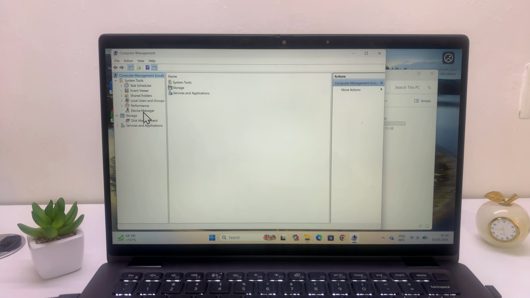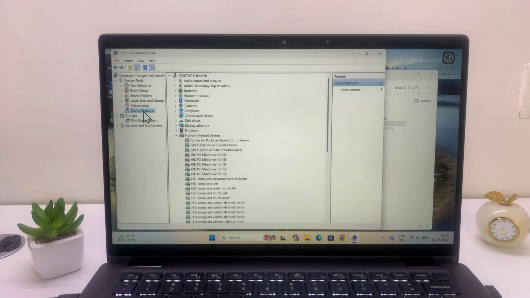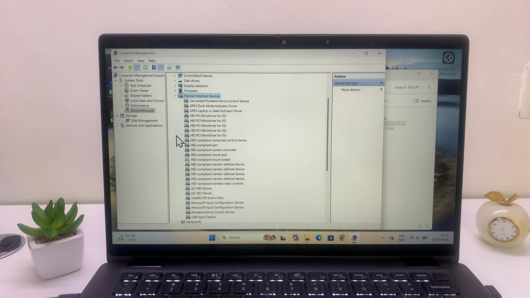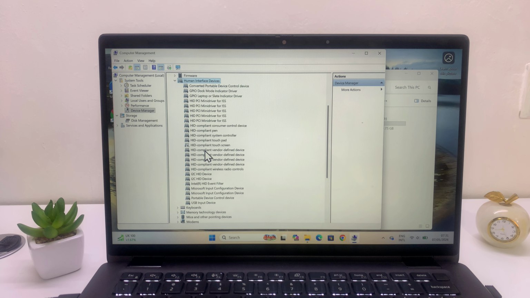Now from here, you want to click on Device Manager. And then under Device Manager, you're basically looking for this option here. Let me just highlight it. This option called Human Interface Devices. So you want to click on this arrow next to Human Interface Devices, and then you're looking for HID-compliant touchscreen. So this is the option you're looking for.